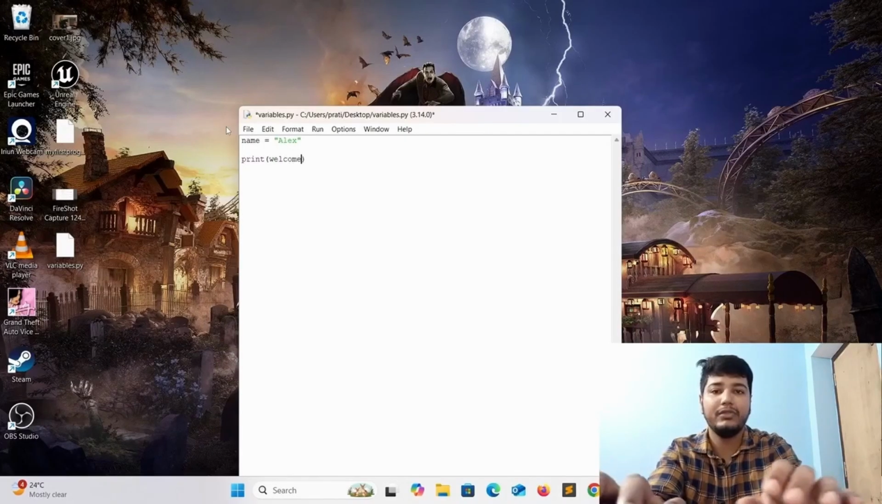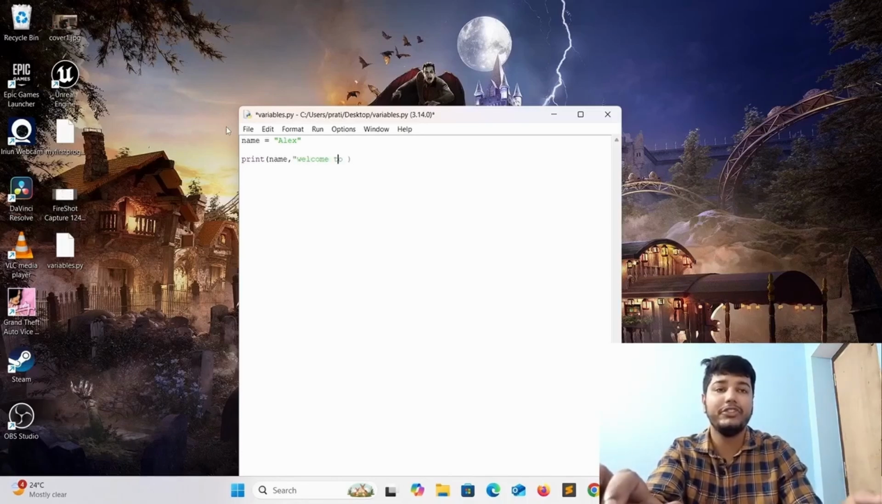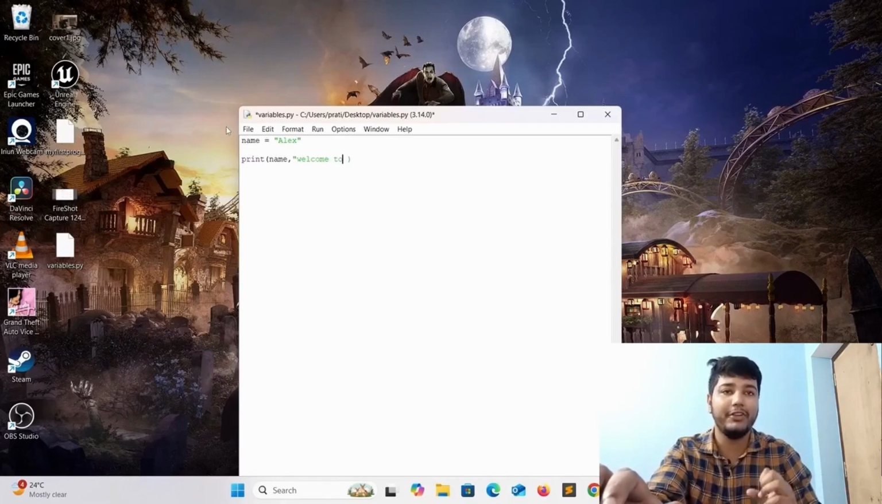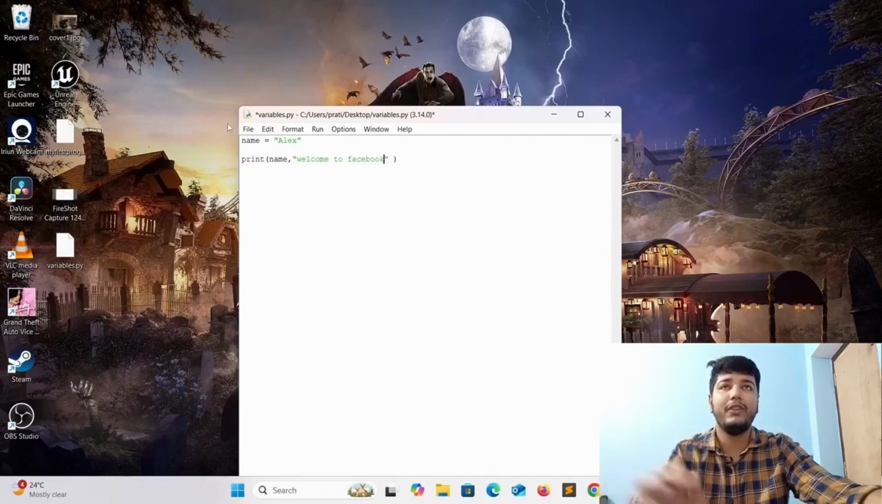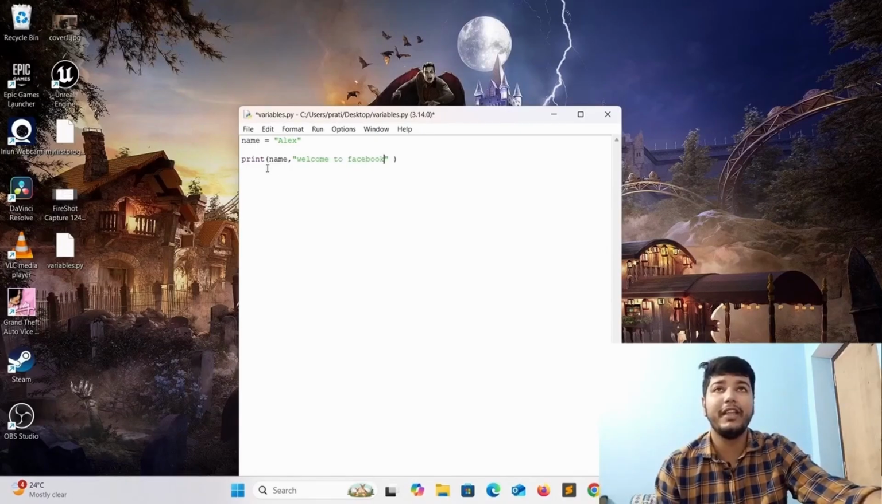Welcome to, we will do first name and here a comma, and here we have to do it in a string, which you will learn more about later in the course. A string is used for letters we want to print on the screen. Sorry. Welcome to Facebook. So what it will do is print first the name, which is Alex, and this string, welcome to Facebook.